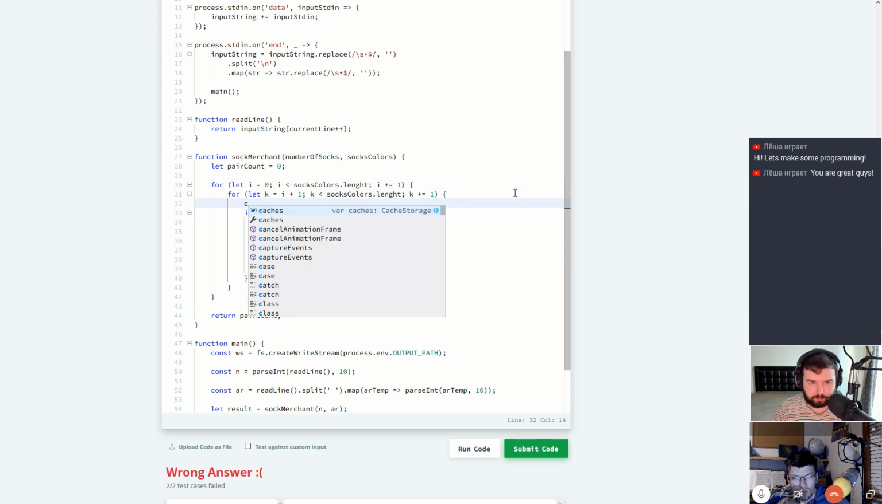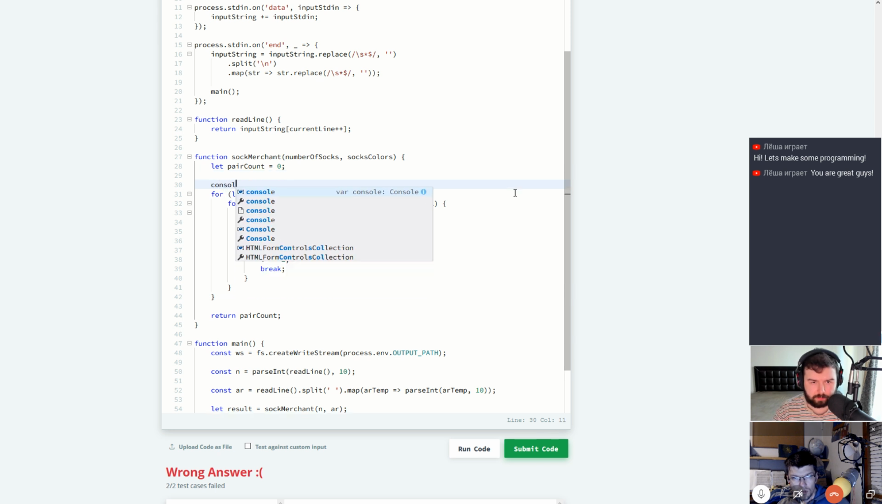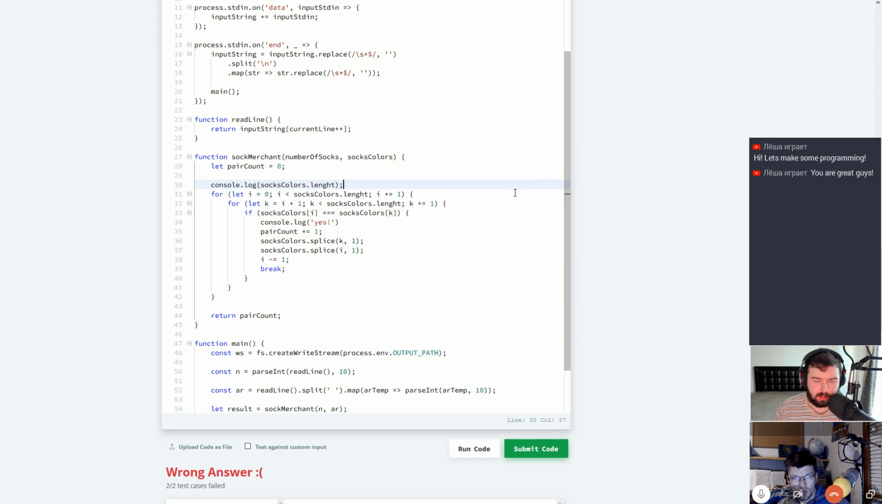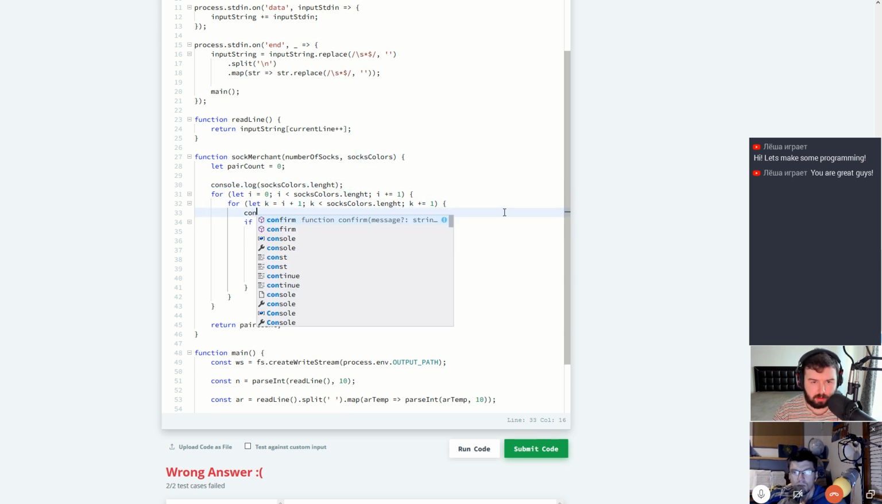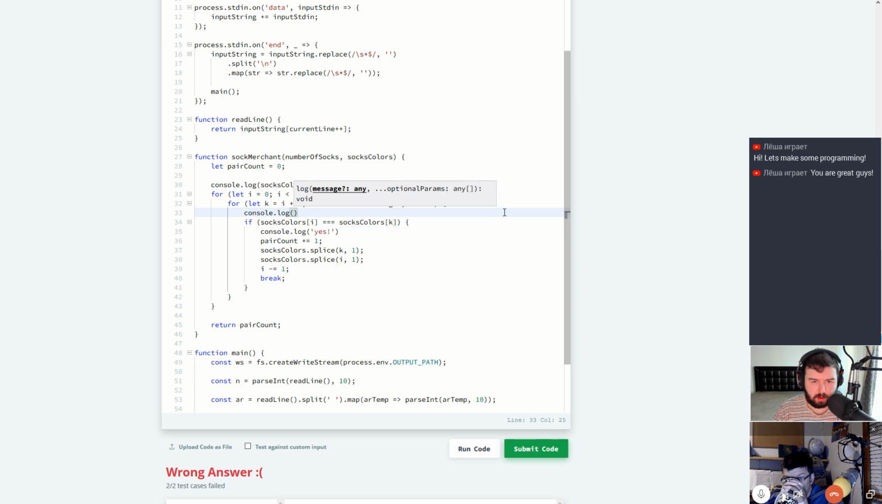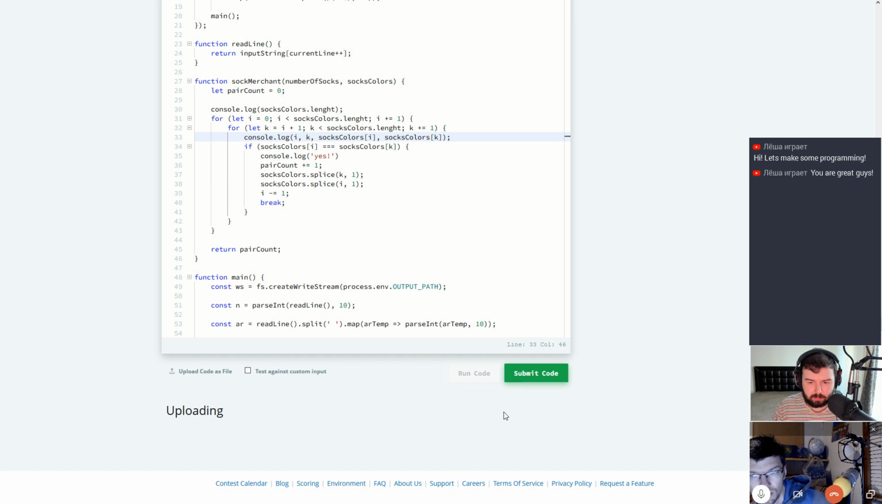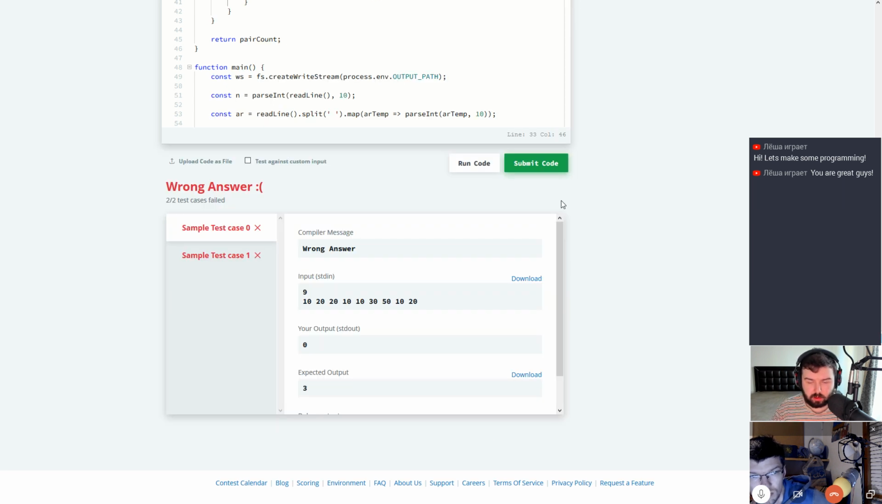Let's see. First of all, let's see how many socks we have here, just to compare. And then we will try to print both of our variables and see what their numbers are compared. Also we can add both of them here and see what is happening.